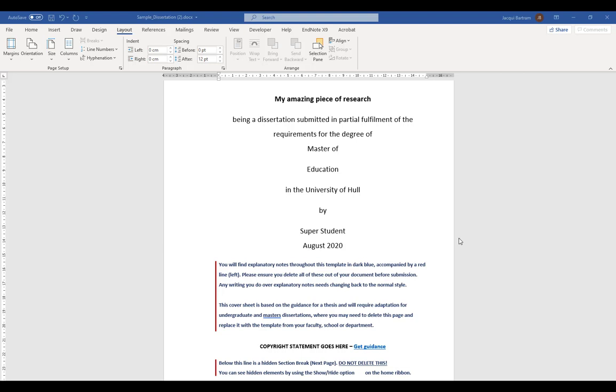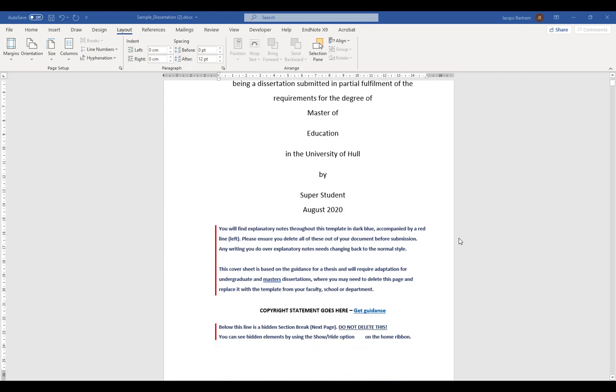At the bottom of the page, you will see an example of some guidance notes. These all need deleting before you submit. They're always in blue with the red line, so they should stand out. There is a space here as well for a copyright statement. It's rare that this is used for master's dissertations, but if you have used any copyright information in your dissertation, then there is a link here to the Get Guidance to give you some information about that.